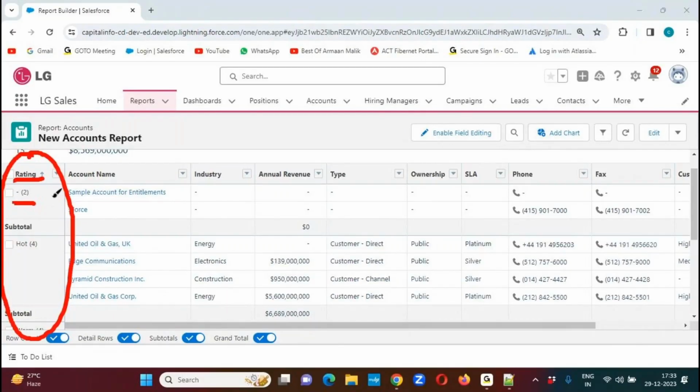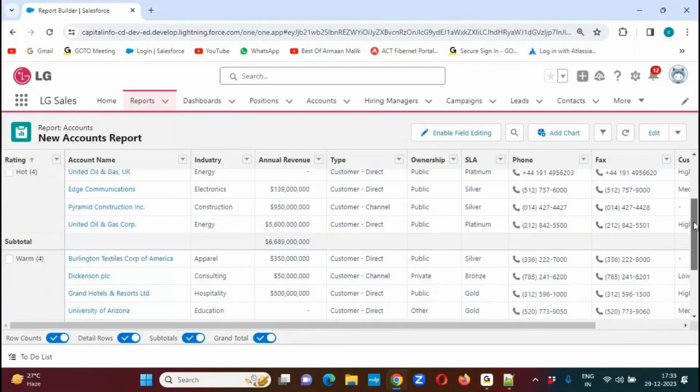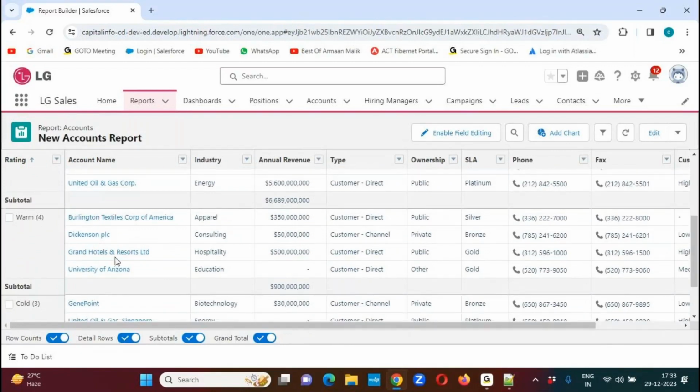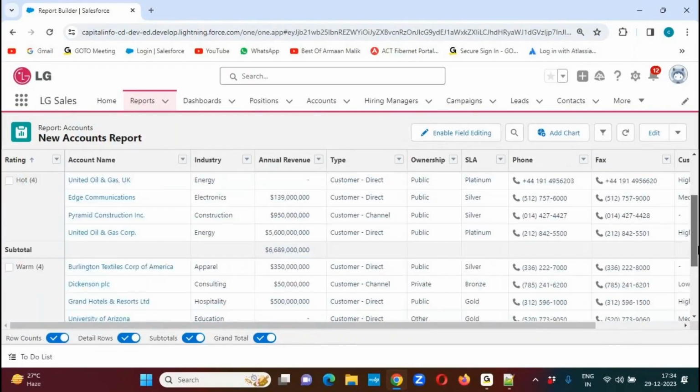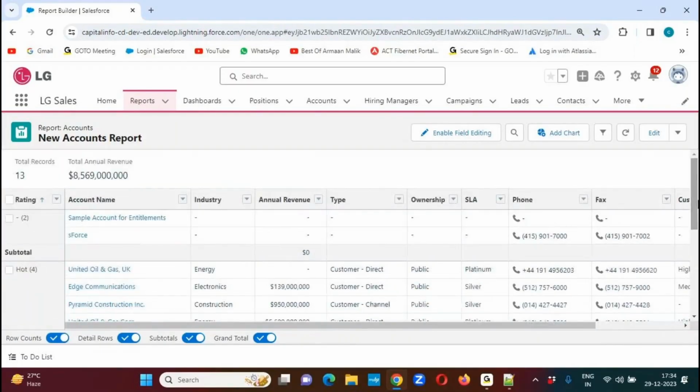Next, we have hot with 4. That means for rating value hot, 4 records are available. These are the 4 records over here. Rating value warm, we have 4 records. These are the 4. With the rating value cold, we have 3 records. So these are the 3 records. In total, we have 13 records available inside my object. These 13 records have been divided into 4 groups automatically: rating value empty, hot, warm, and cold.